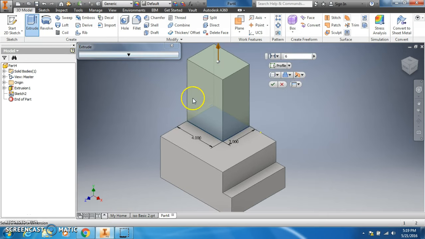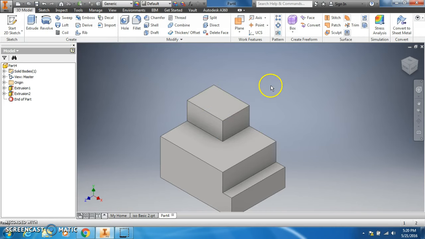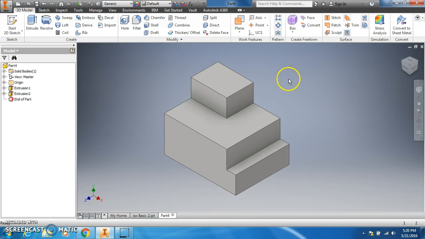It was the only thing I drew, I should say. So it was selected automatically, and I'm going to change its height from 6 to 2. We want to be on join, which we are on. We're going to hit the check, and we're all done. You can save it as ISO Basic 4.